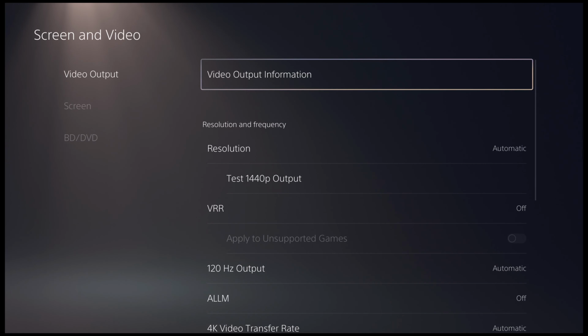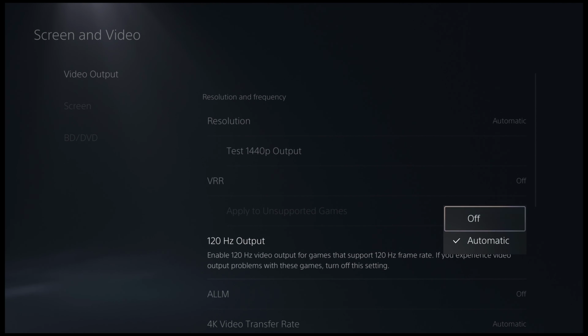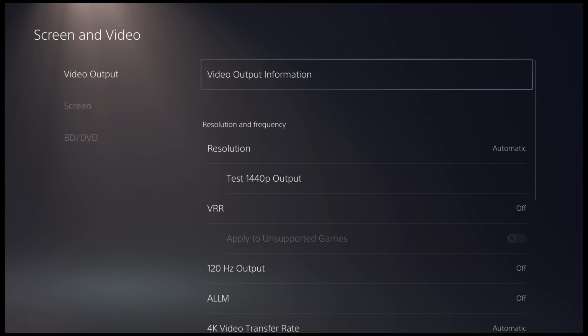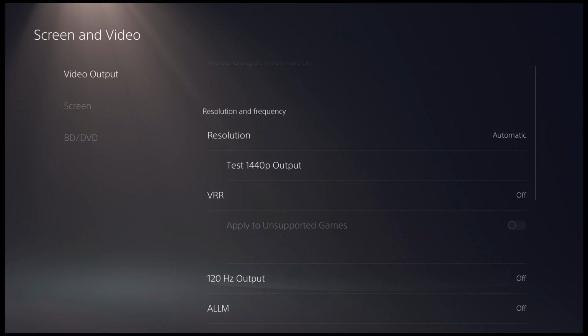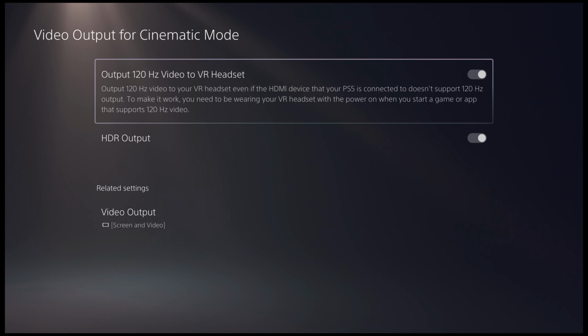One thing we experienced was that 120 Hz was grayed out. What we had to do was go to settings on the PlayStation, screen and video, output, 120 Hz output, and switch it from automatic to off. Then you can go back to screen and video and turn 120 Hz output back to automatic, and then it won't be grayed out for the PlayStation VR. It's just something that we noticed, but that's the workaround. Hopefully they change that with a firmware update. I know when we first set it up, we didn't have that problem.